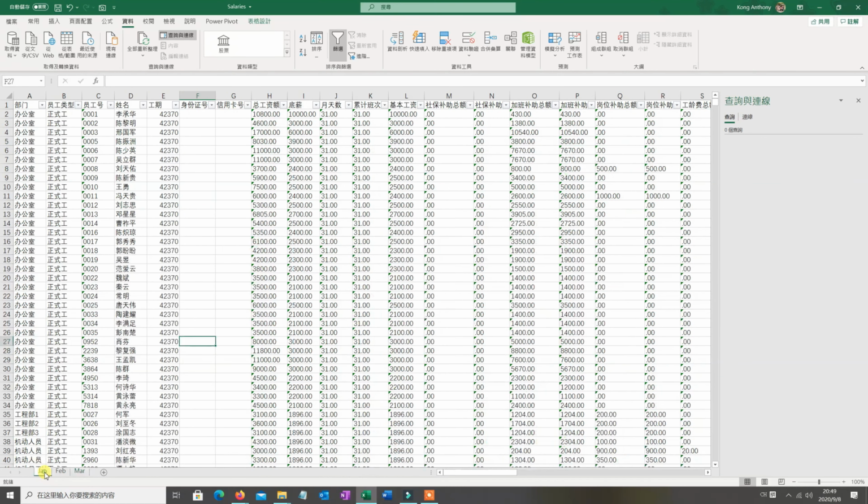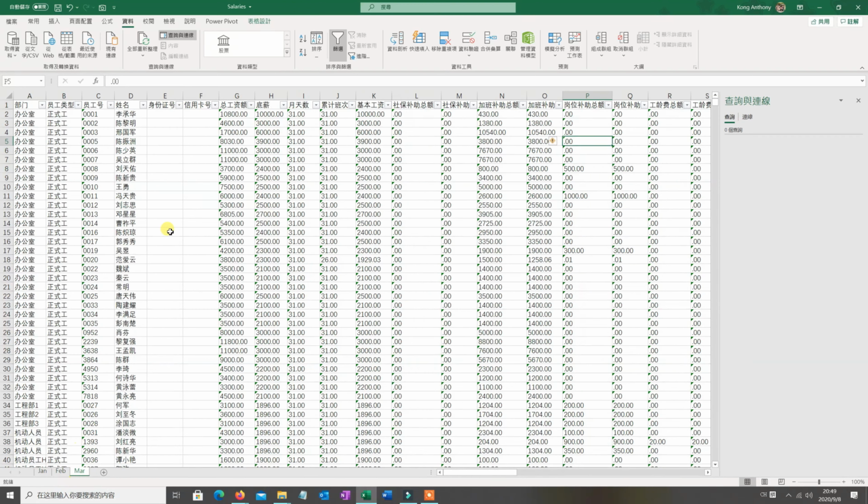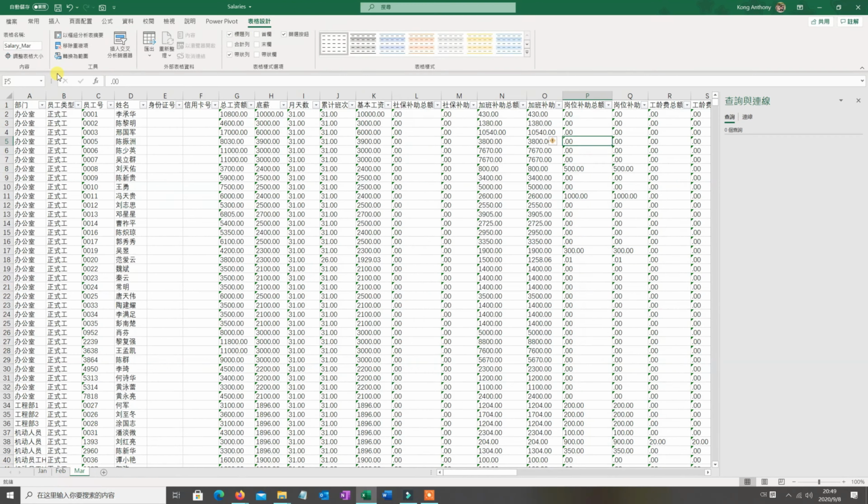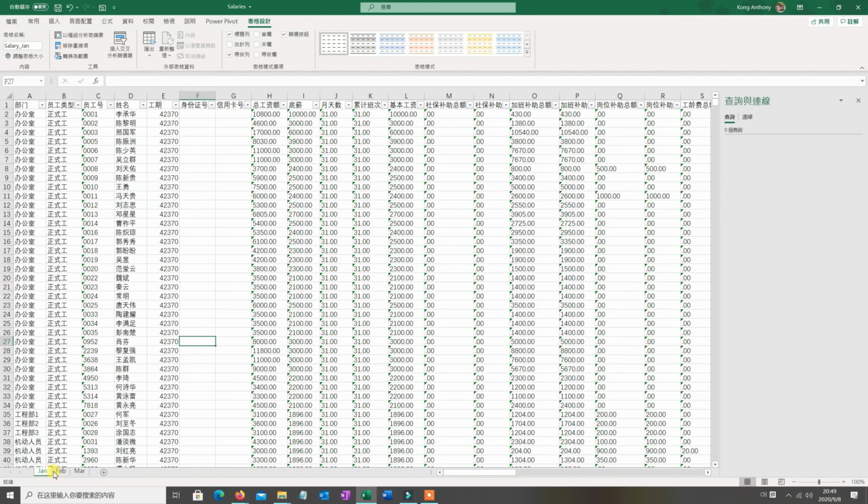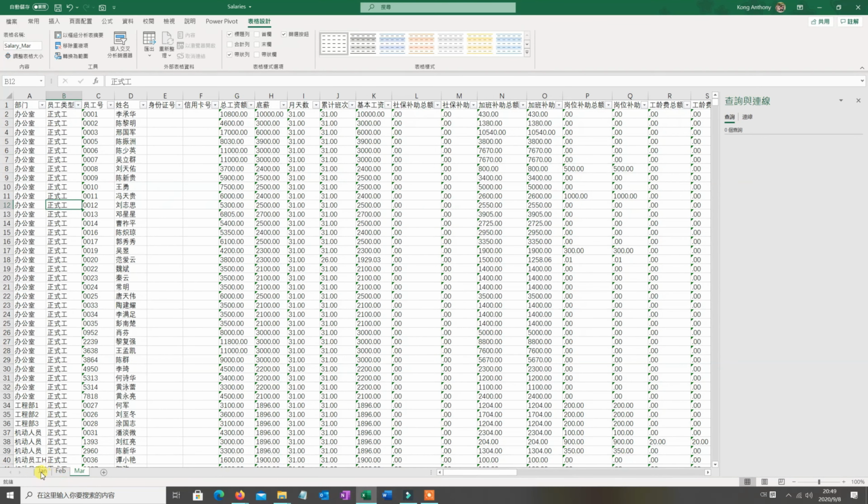In every tab here, we have an Excel table set up. That starts with the salary and an underscore, and then the first three characters for the month name. All the tabs have the same layout.